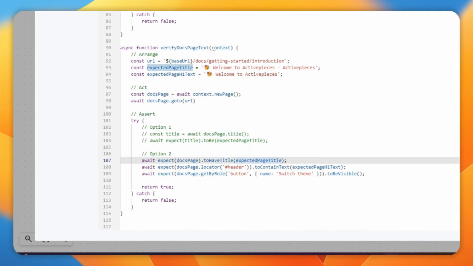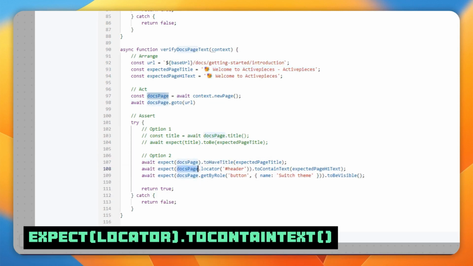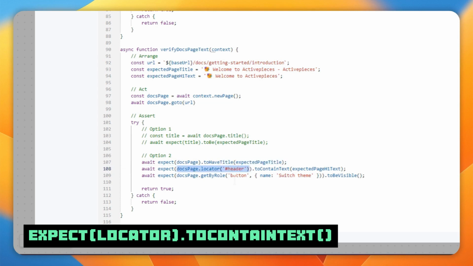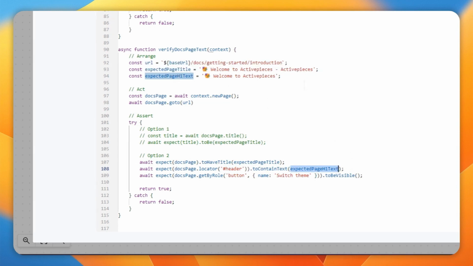So we're going to pass in the expected page title here, which contains the emoji and welcome to ActivePieces here and above. And the next thing we're going to be doing is to pass in the docs page .locator, which we're going to be passing in the ID of header here. If you just want to grab the element itself, you can go ahead and type in H1 as well. It's going to work the same way. And then we're going to call in the contain text, and we're going to pass in the expected page H1 text that we've defined above.